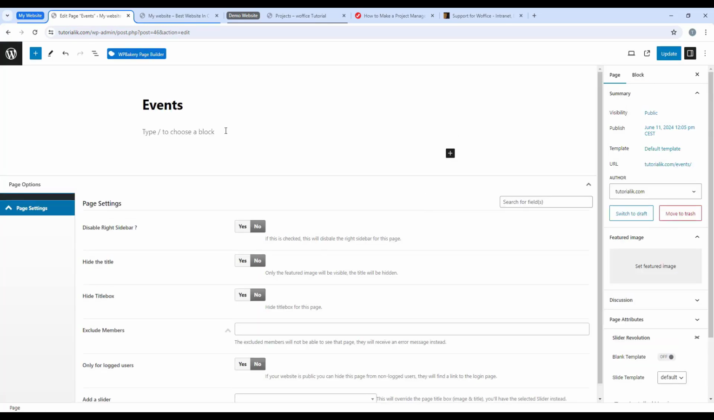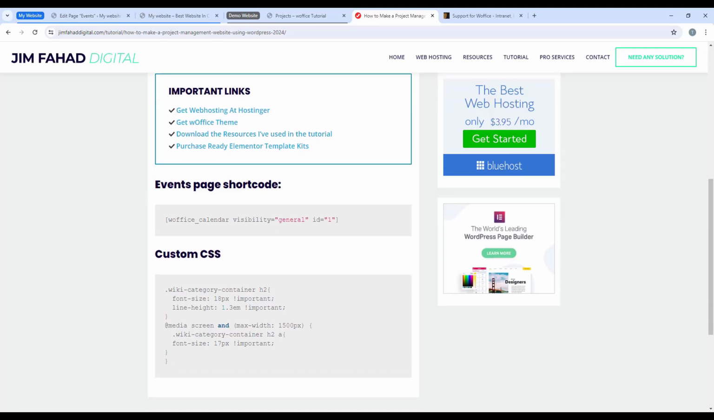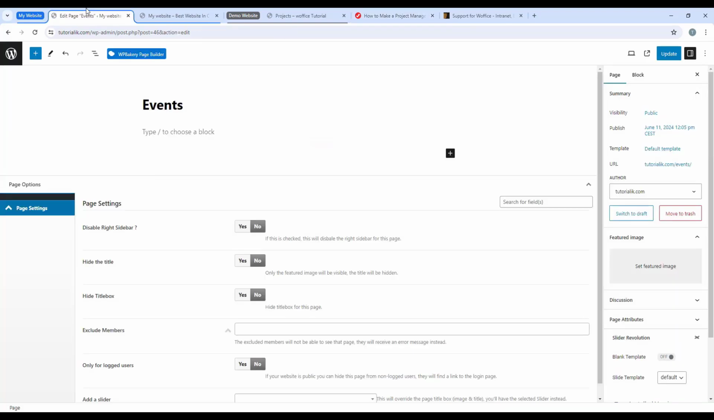In the events, we also have to paste a shortcode. This time I'm not going to install a plugin to get a shortcode. This time I'm going to go to the JFD website. If you scroll down a little bit, you will find this events page shortcode. From here, just copy this full line and go back to WordPress. And you know what to do.